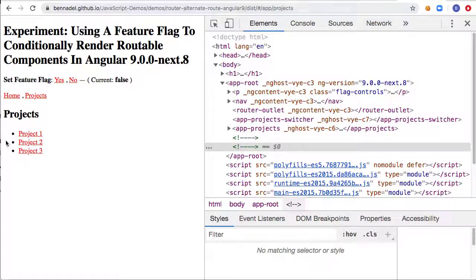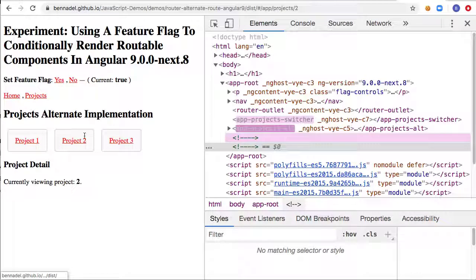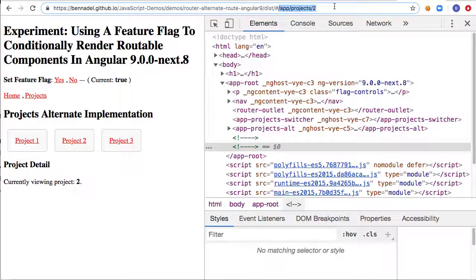Actually, first I just want to point out that the routes remain exactly the same, which is what was critical for this exploration in my mind, right? App projects 2 for the existing implementation. If I turn it off and I come back here, you can see I'm still at app projects 2, even with the alternate implementation of the projects list. And this was important to me because I didn't want to break any existing routes. Say if someone bookmarked or linked to another user who didn't have the feature flag turned on, it was important that nothing broke, that the URL route system remained seamless. So let's take a look at the module to see how this routing is configured.